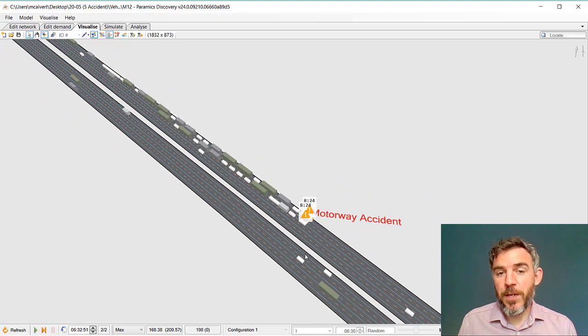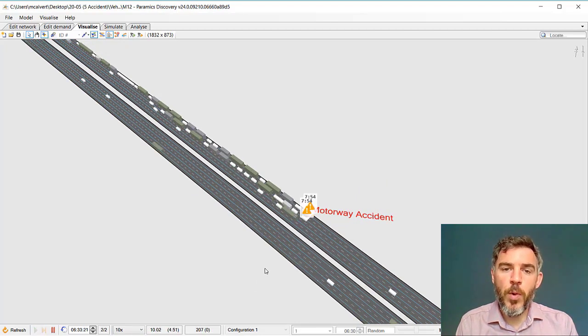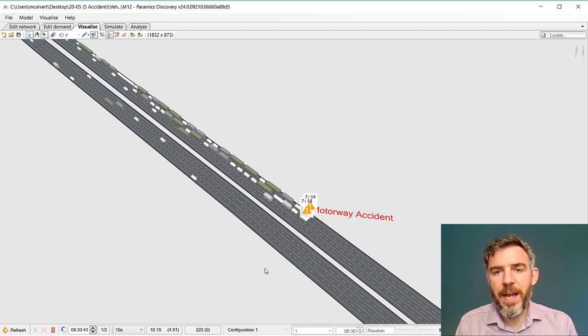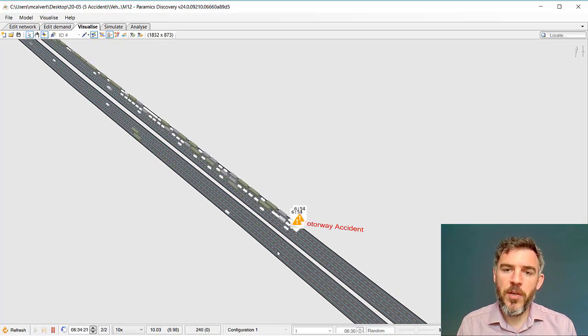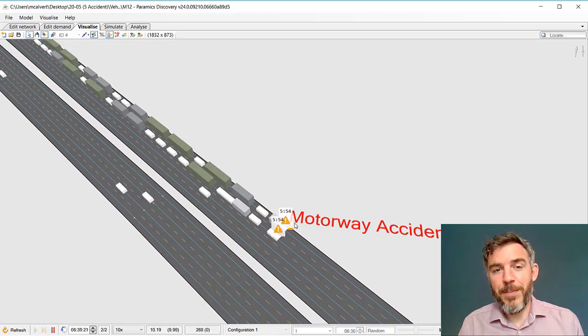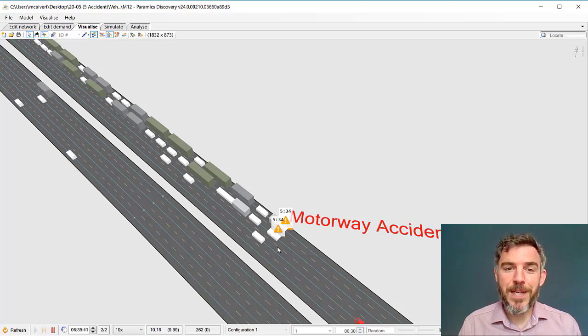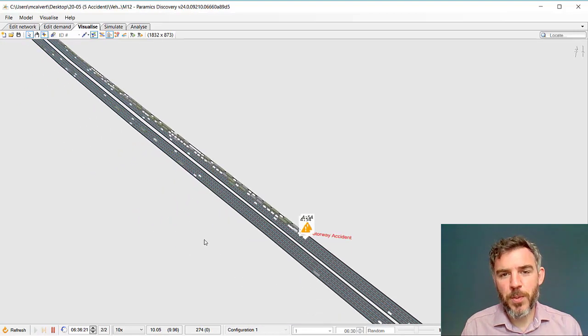Now what it's effectively done, because we've set it to 2 lanes, is it stopped 2 vehicles at the same time in lane 1 and lane 2. And again we can see that countdown clock, which is telling us how long is left for the accident to clear. Now in a real accident example this might be much longer than 10 minutes, but just for demonstration purposes I've kept it quite short.